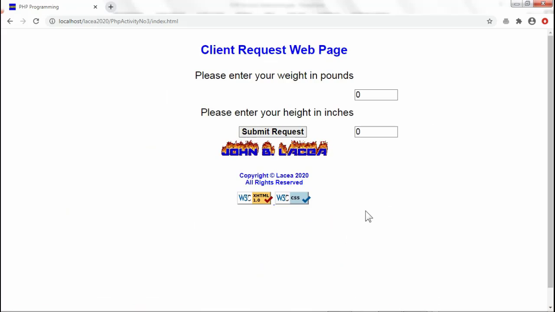Let us open up the laboratory hands-on activity number 3 from the laboratory manual in our web browser. And here it is. It will prompt us to enter the weight in pounds. And I will enter 130 pounds. And I need to type the height in inches. I will type this value. And then I click the submit request.